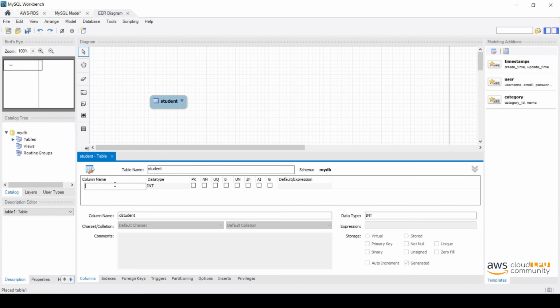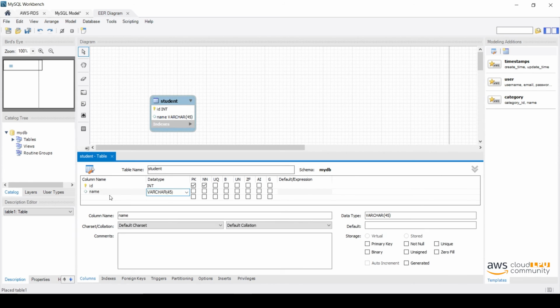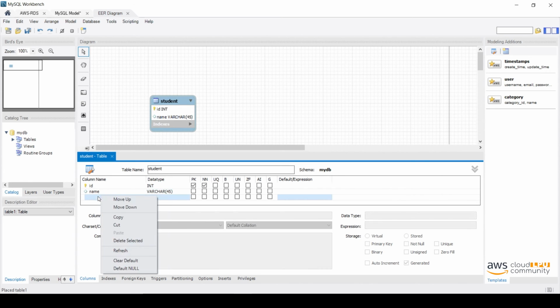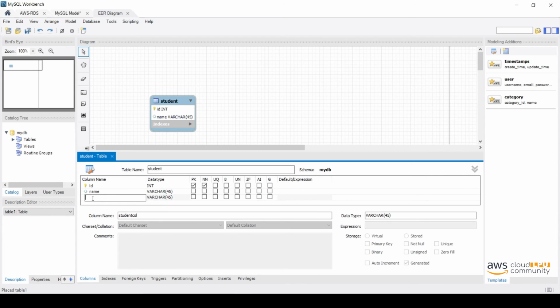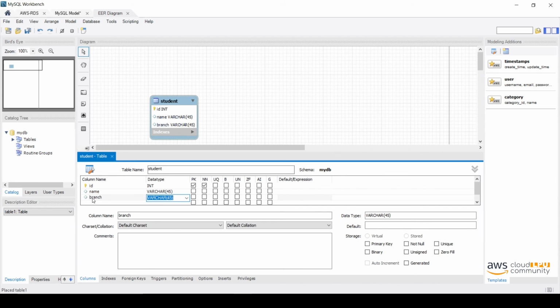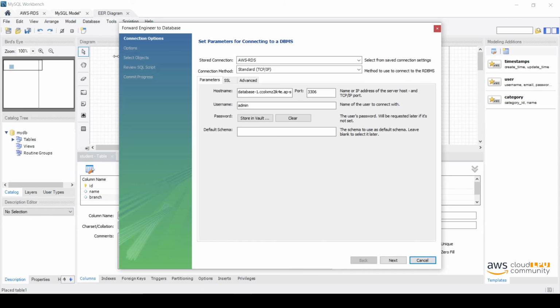Now the column name we have to give is ID, and in the next column we can give the name of the student, and next we can give the branch. This is all. Now we will go to the database and forward engineer.